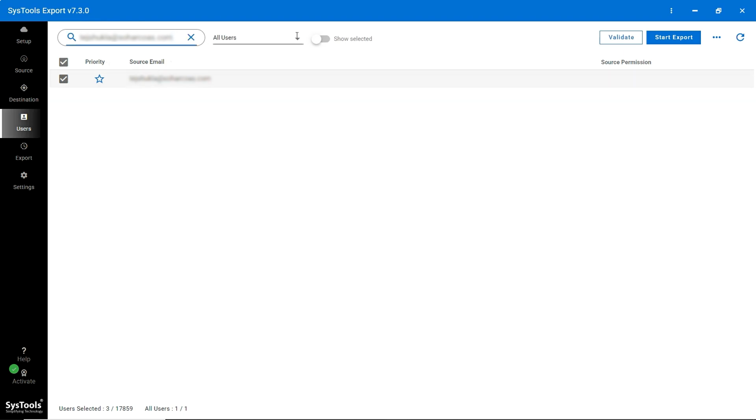You'll also see a drop-down named All Users, which allows you to filter the user view. The first option, All Users, shows every imported user. The second, Permission Failed, shows only those users whose source permissions were not validated. The third one, Permission Succeeded, displays only the users who passed the permission check. The last one, Show Selected, filters and shows only the users you've selected for export. Next, on the top right, click the Validate button.